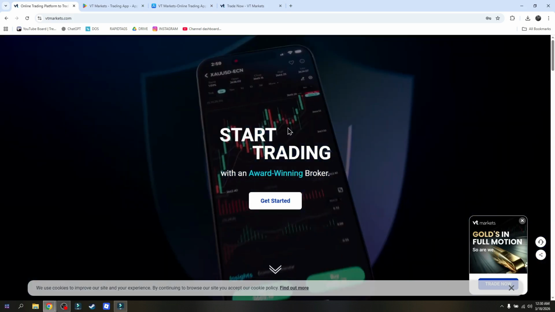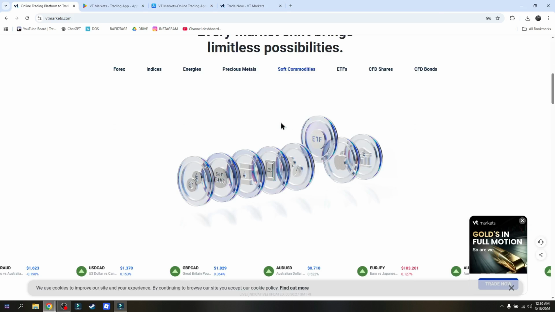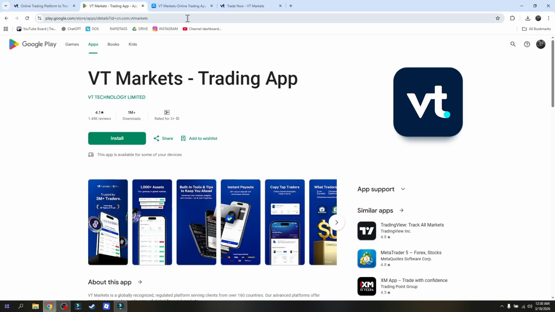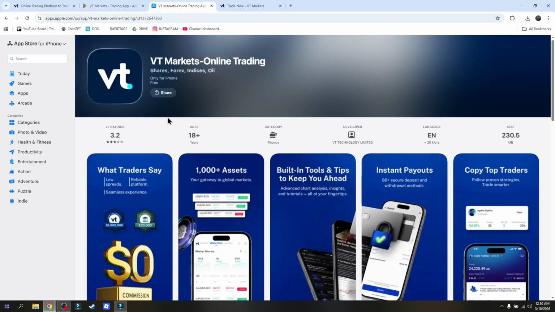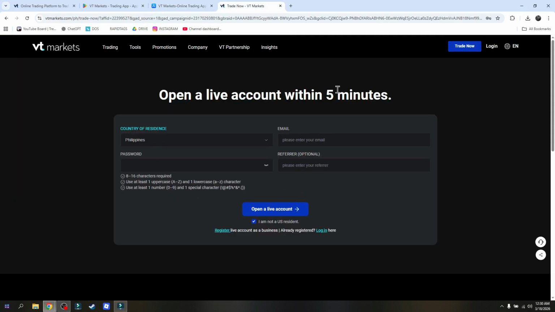Now you can choose between using this via your mobile device. You can download it via Google Play Store or via Apple Store. Now go ahead and trade now by opening a live account.